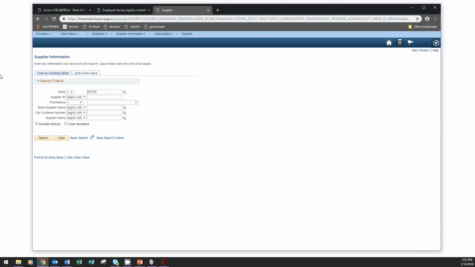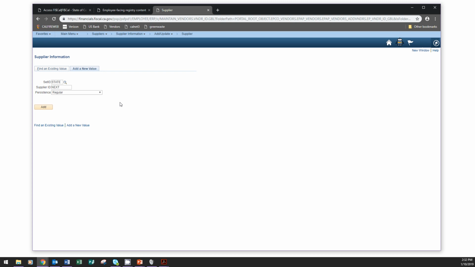The page defaults to an interface for searching for suppliers, but to add a new supplier, click the Add a New Value tab. Do not change any of these fields. They must remain saying State, Next, and Regular. Just click on Add.